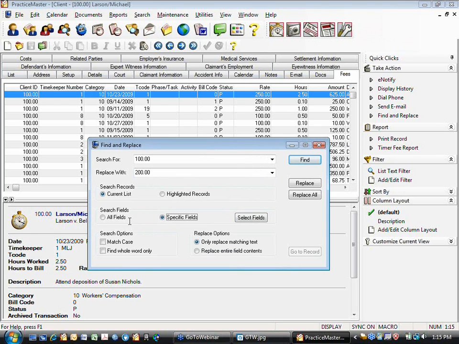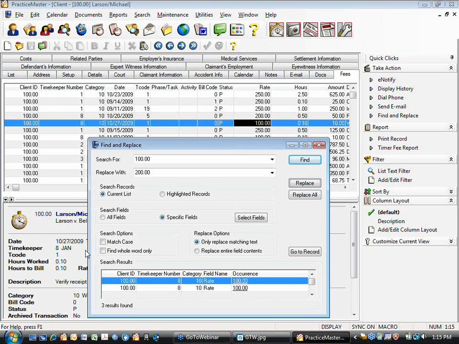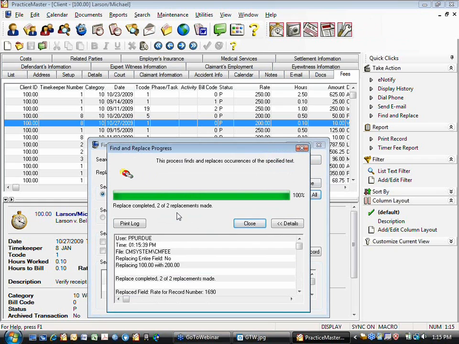Say OK. I'm going to replace the matching text, and I'm going to go ahead and replace. And it's going to find it first, so it's going to show me all my instances here. And I've got 3. I'm going to replace it, and then all of my fee rates have just changed for this client for these records. And again, I could do replace, or I can replace all, depending on what you want to do there. You can pick and choose.